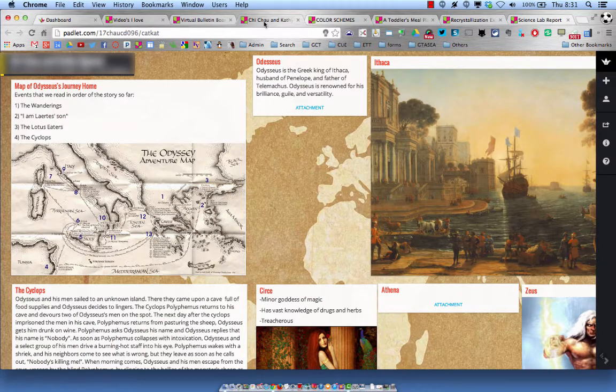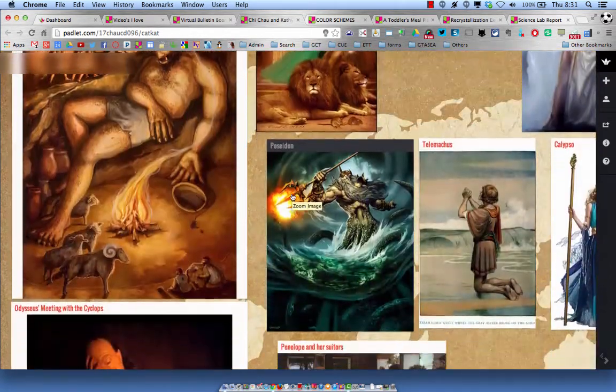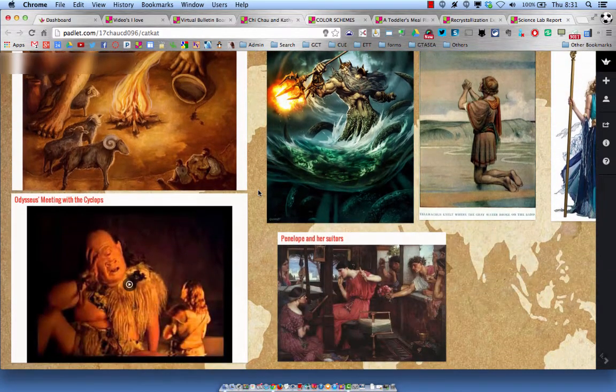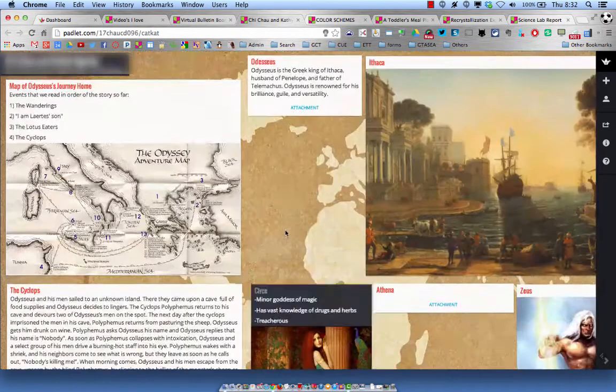Here's one of a character study for the Odyssey. As you can see, what they did was they changed the background into a world map, and they've added a bunch of images and even videos, as you can see over here, when Odysseus meets Cyclops.